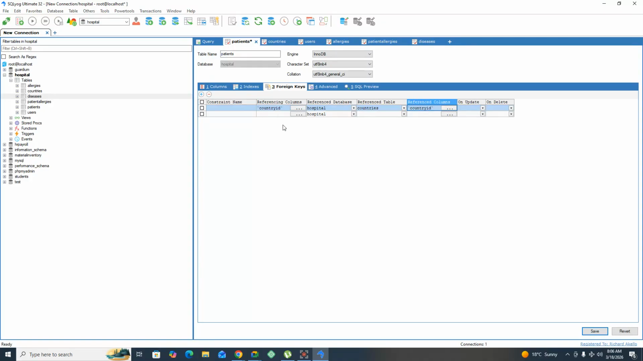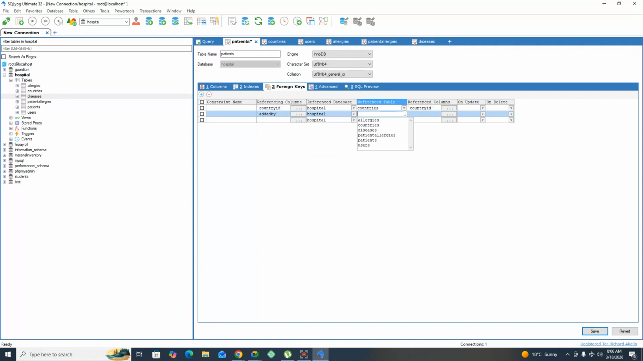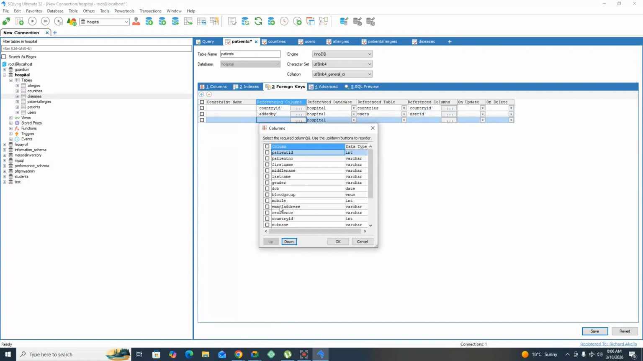So that's one. I can come and have another reference here. Do I have any other references? I have a reference here called user added by. Added by is going to refer to a user, and you can see it gives me user ID. Same with deleted by.